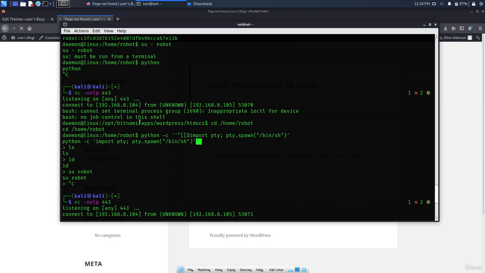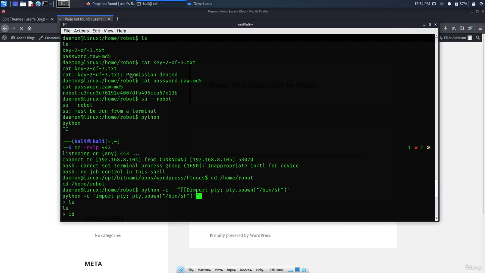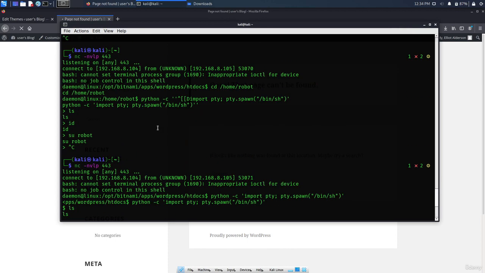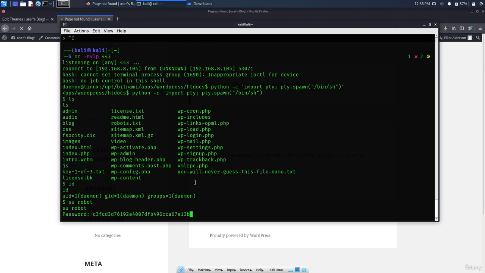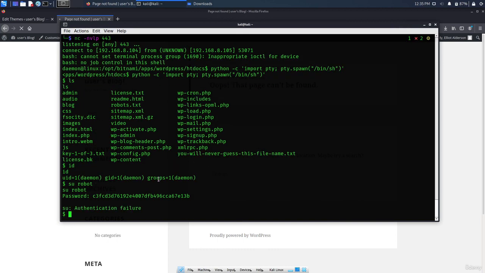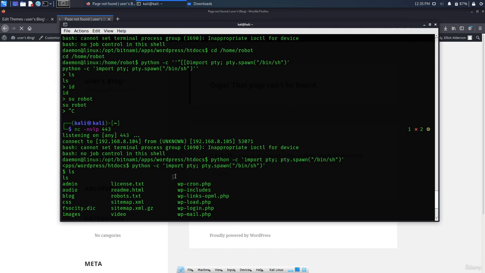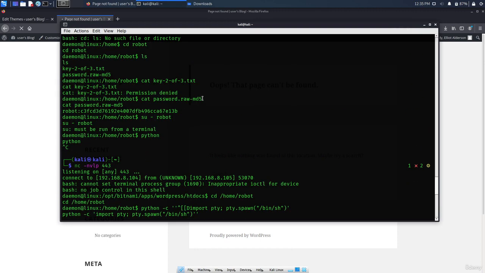Now remember that password, we found it here, this one, when we cat the raw-md5 file. So let's try putting this password. Yeah, here it is. Now let's put the password. Okay, it didn't work, no problem. But if you saw, actually this is md5. You can see that it's password.raw-md5.